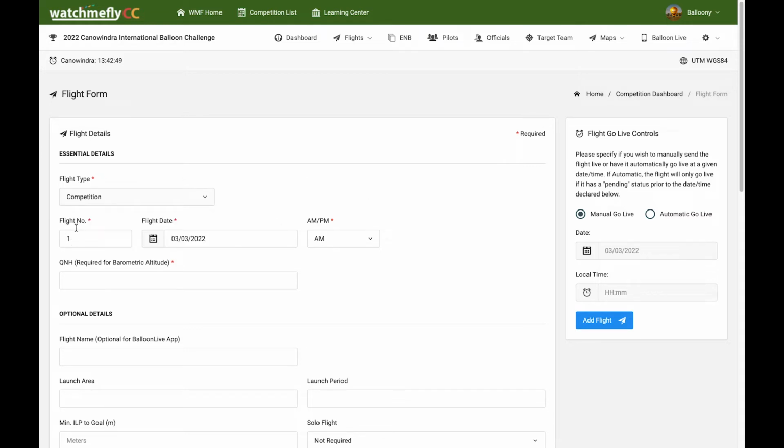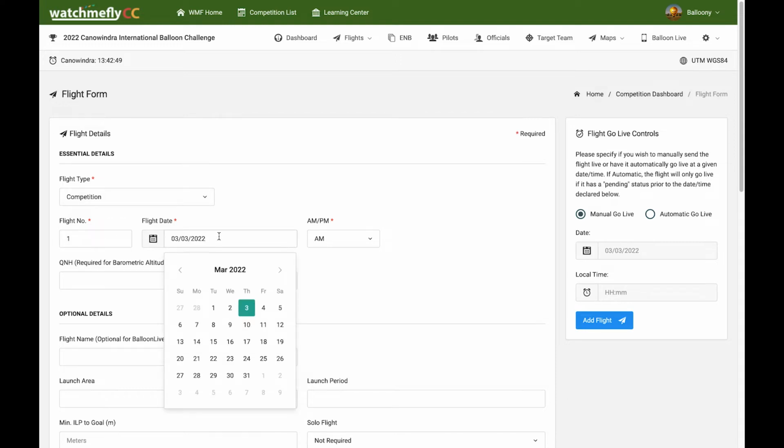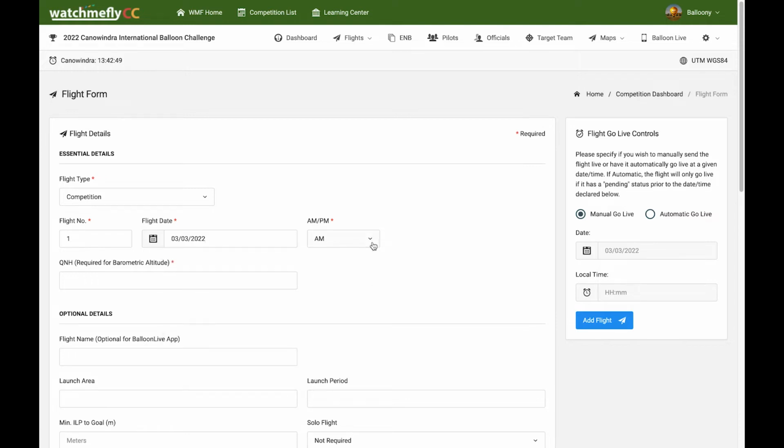The flight number, you must put a flight number in there. It will automatically work out what the next flight number is, but if you cancel a flight or something like that, you may need to change it. Flight date, pretty obvious. And you can say whether it's a morning or an afternoon flight. So we might say this is an afternoon flight.